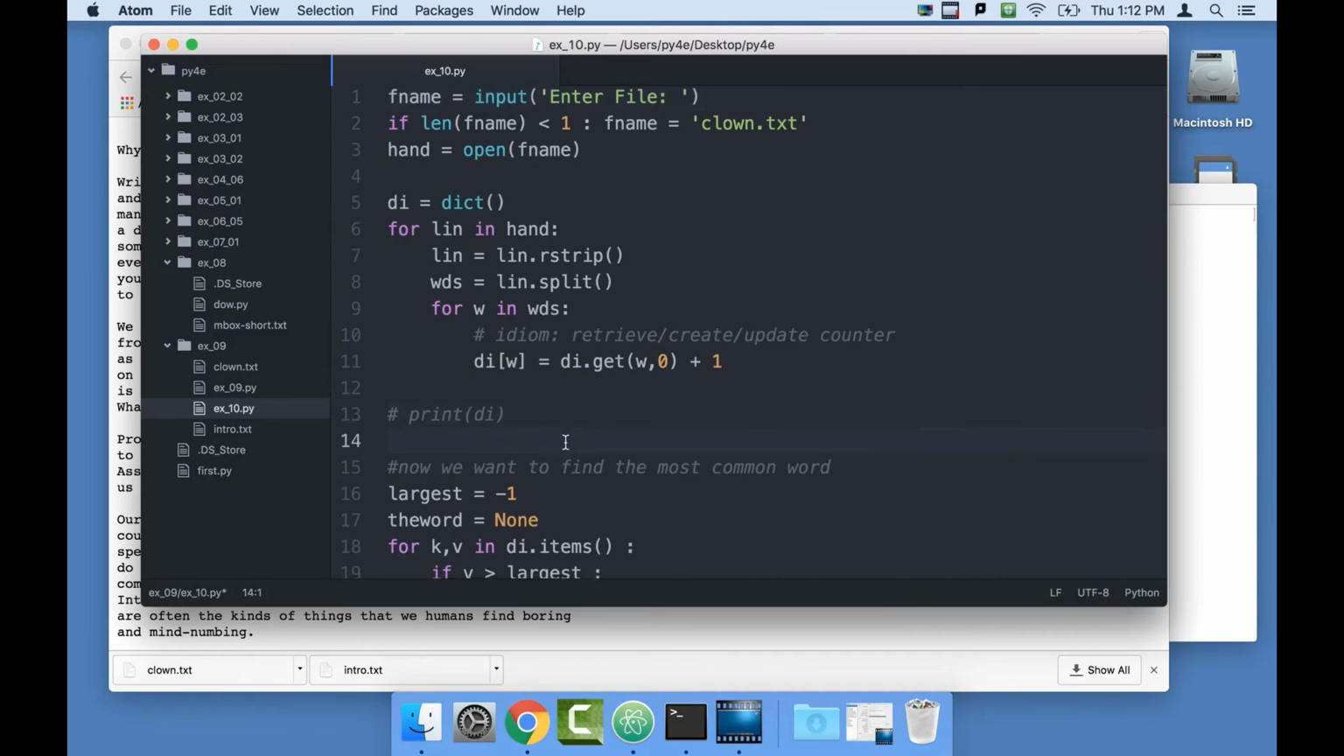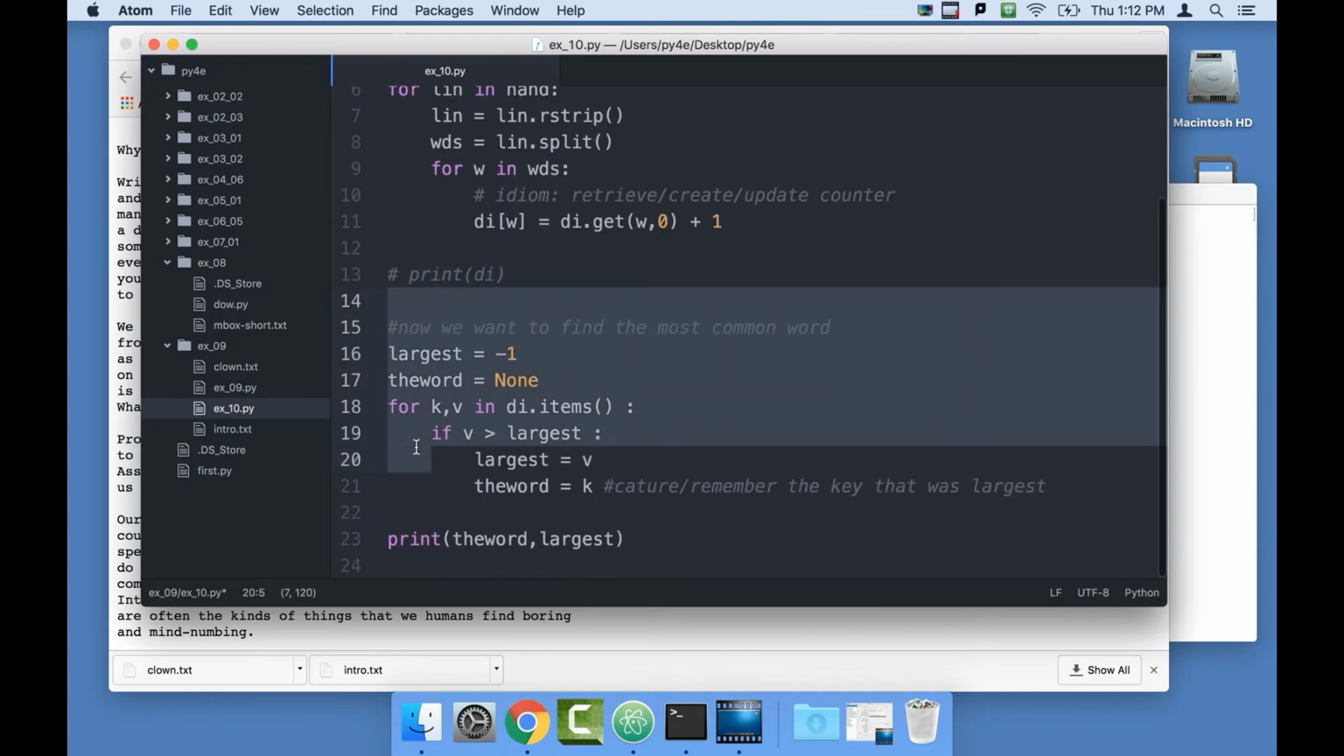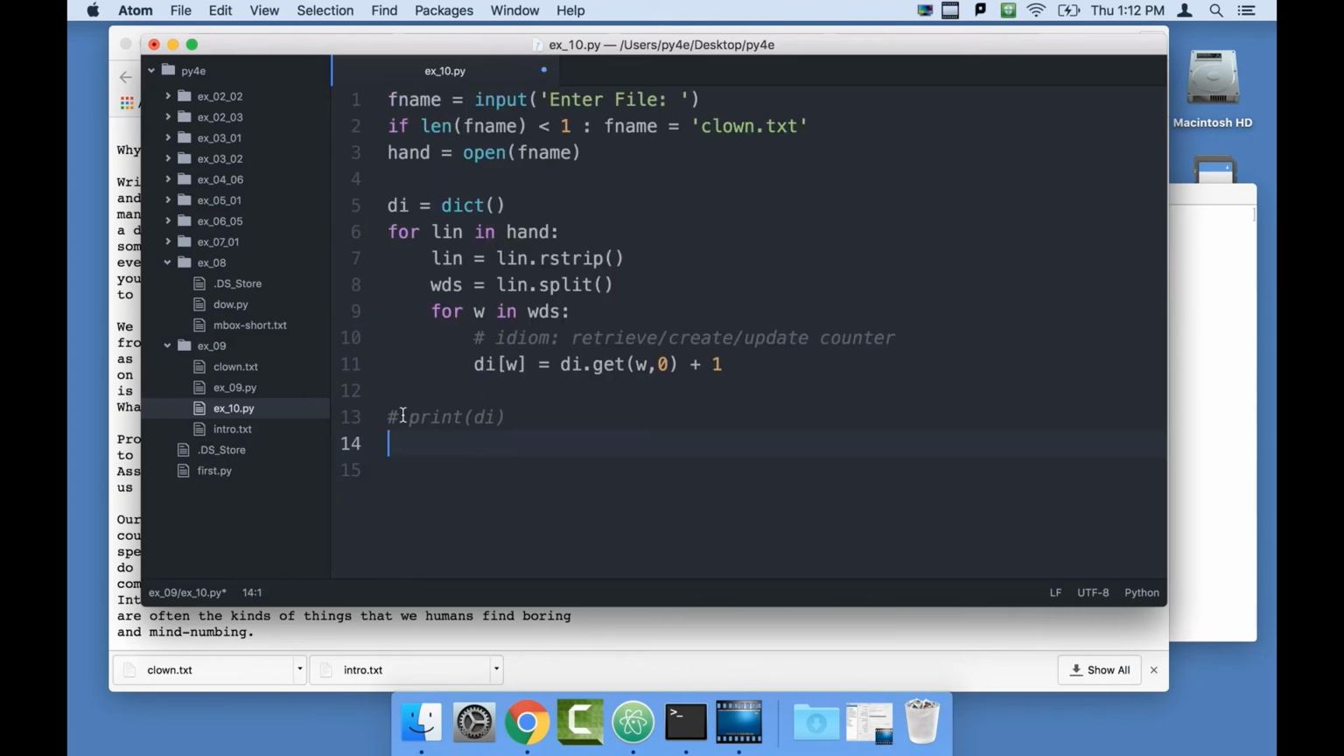So in exercise 9, we look for the most common word, but we want to find the 5 most common words, which is going to require... So we don't need that part. So I'm going to get rid of that code.